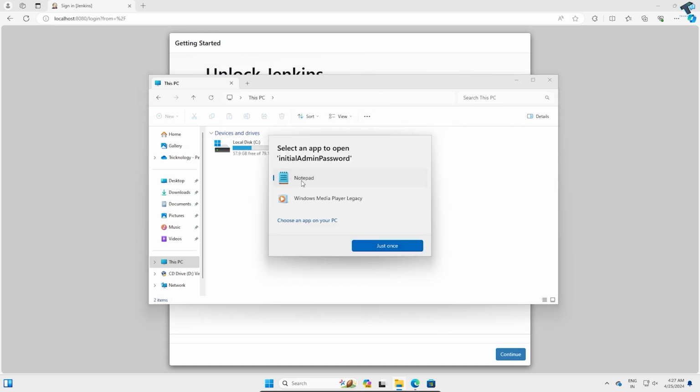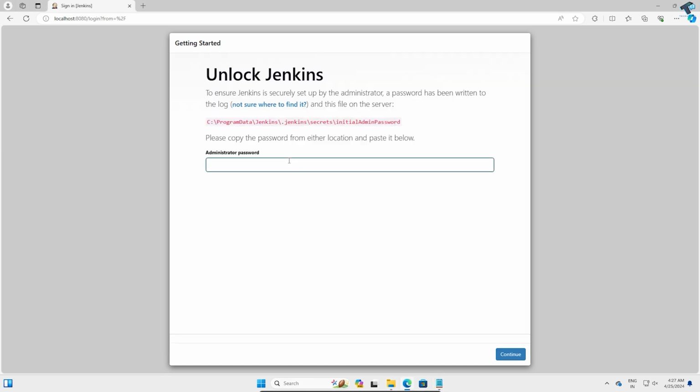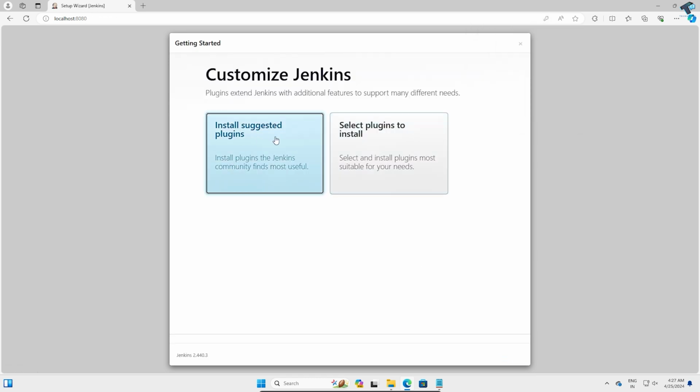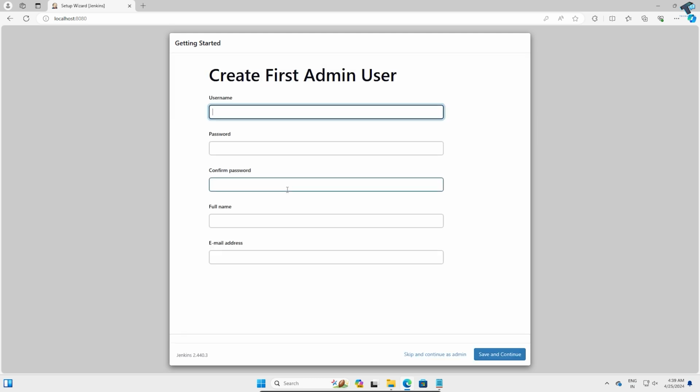Select notepad and click just once. After that, copy this admin password. After that, paste it over here and click on continue. After that, here you just need to select install suggested plugins. Now it will automatically install all the plugins which are required for Jenkins. After that is done, you just need to create the first admin user.